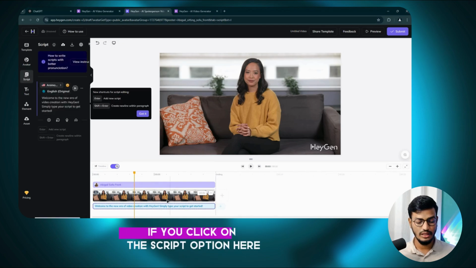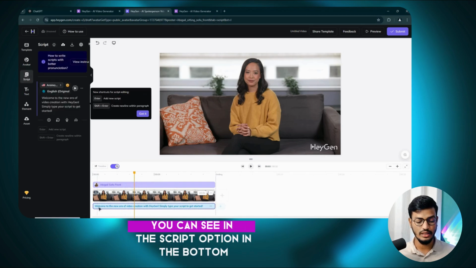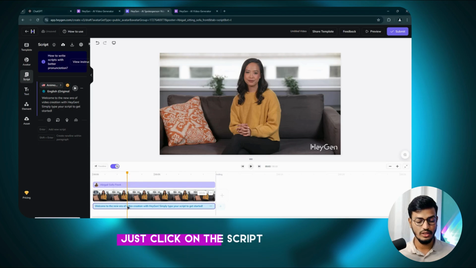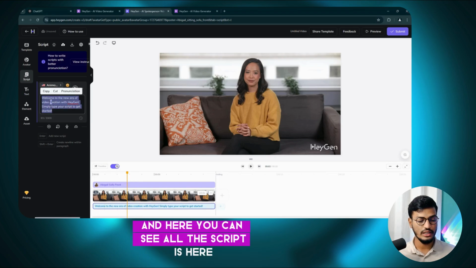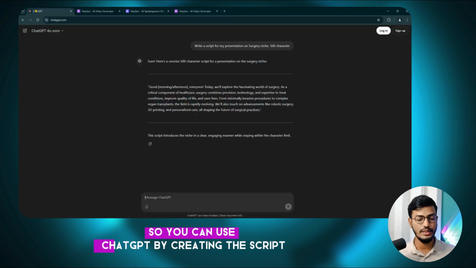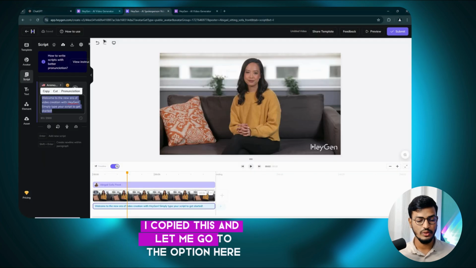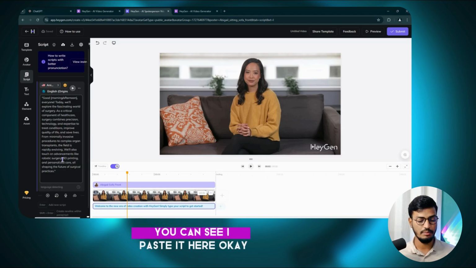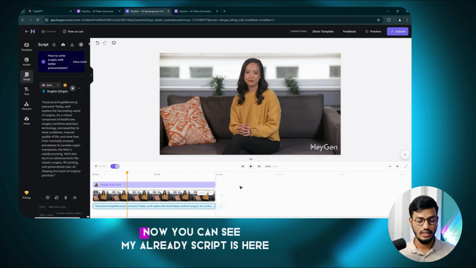If you click on the script option at the bottom, you can see all the script is here. So you can use ChatGPT to create the script. I copied this, and let me go to the option. Here you can see I pasted it. Now you can see my script is already here.